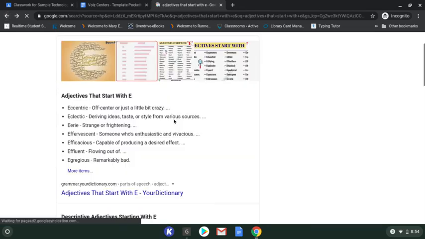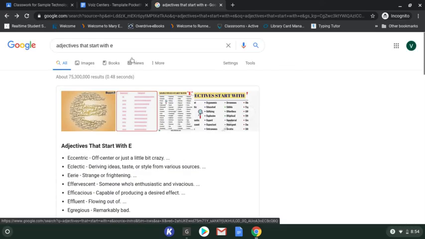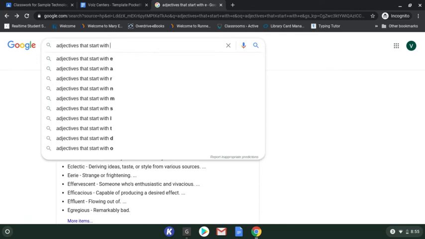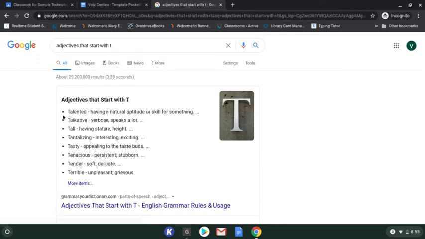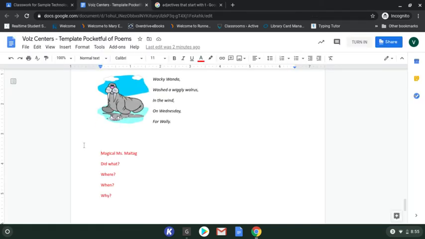Let's say your name starts with T, and you think, all right, I can't think of any T words. So I'm going to say adjectives that start with T. This is what you're going to do if you get stuck thinking of a word. Talented Tim, talkative Tim, tall Tim. Whatever letter you're using, remember, it has to start with the same letter as your name. Okay, so pause here. Go ahead and create your first who for your name.